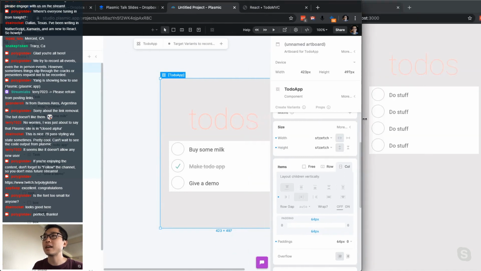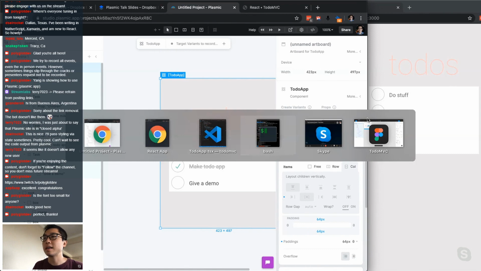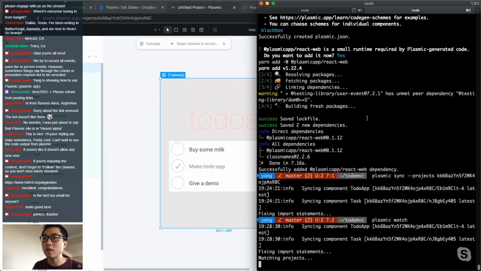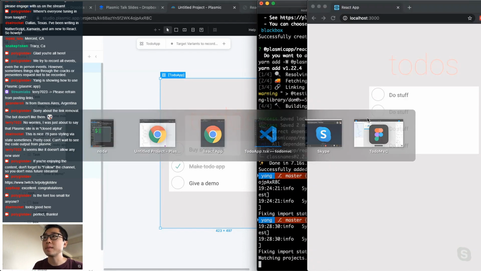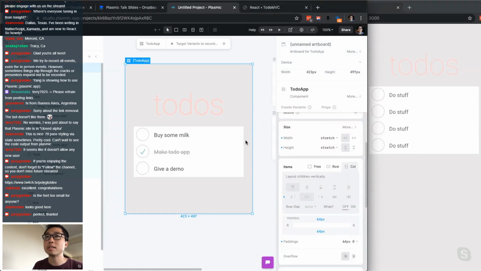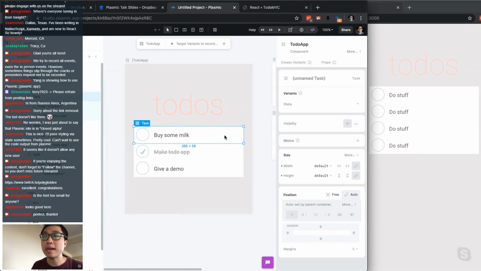I'm also going to go into my terminal here, and I'm going to run Plasmic Watch. What this will do is live stream the edits that I make in the editor into my codebase. So I should see this running React app reflect my changes. One simple change that we can make is we're going to make some violent edits to the layout of this thing.